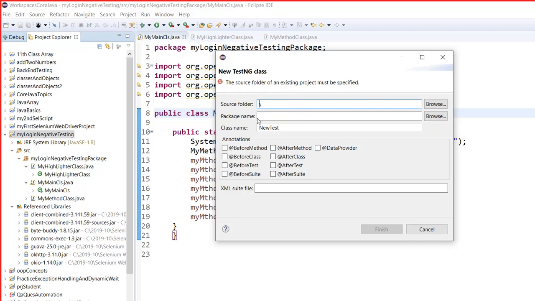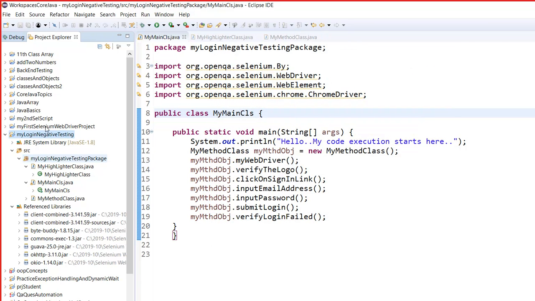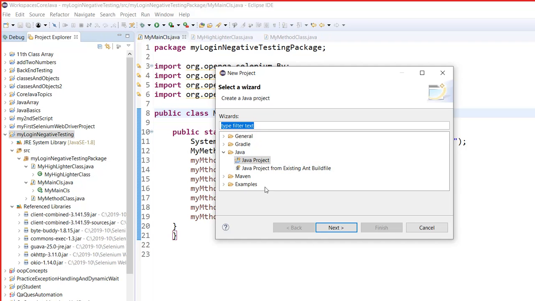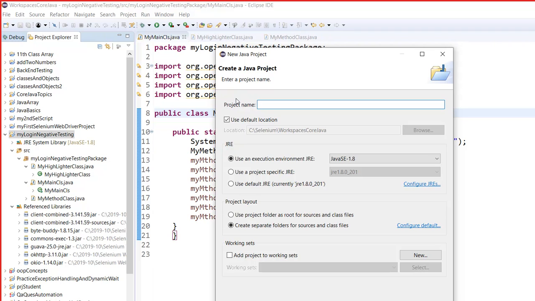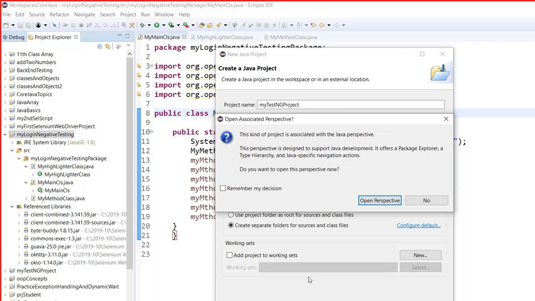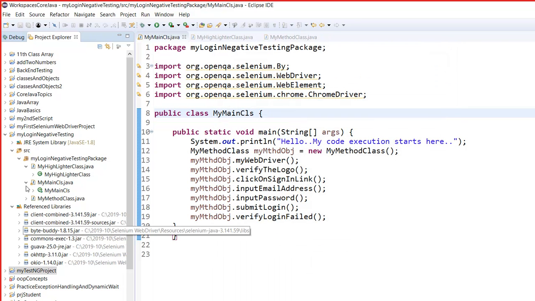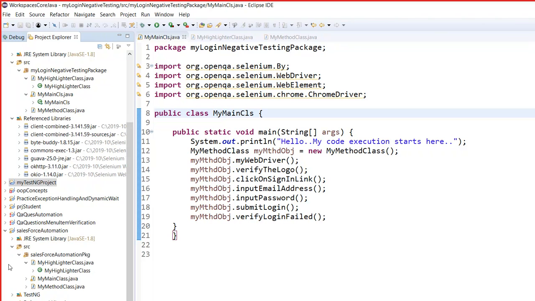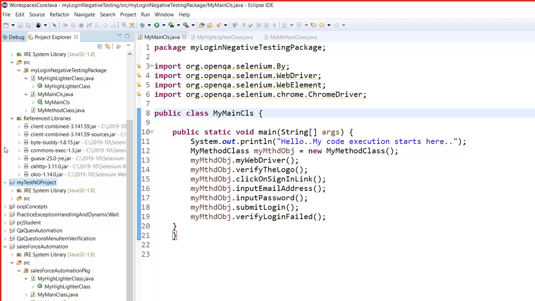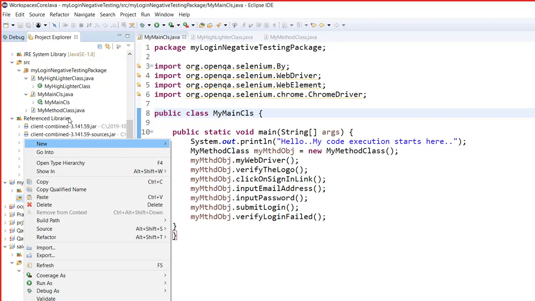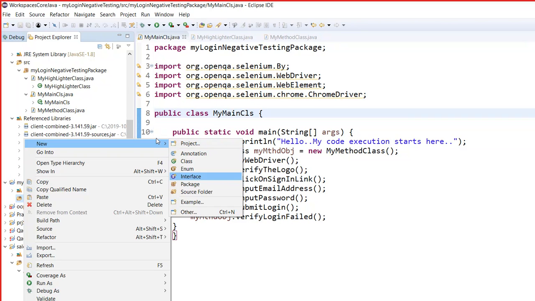my login negative test. So actually, let me create a new project. Okay, I'm going to create a new project. You will see how I'm doing it. I'm going to create a new Java project. Next, I'm going to name it my TestNG project. I'm going to say finish. And I'm going to say no here. Let me go back to my project here. My TestNG project. Where is my TestNG project, right? And then here inside the source, I'm going to create new, and then package.